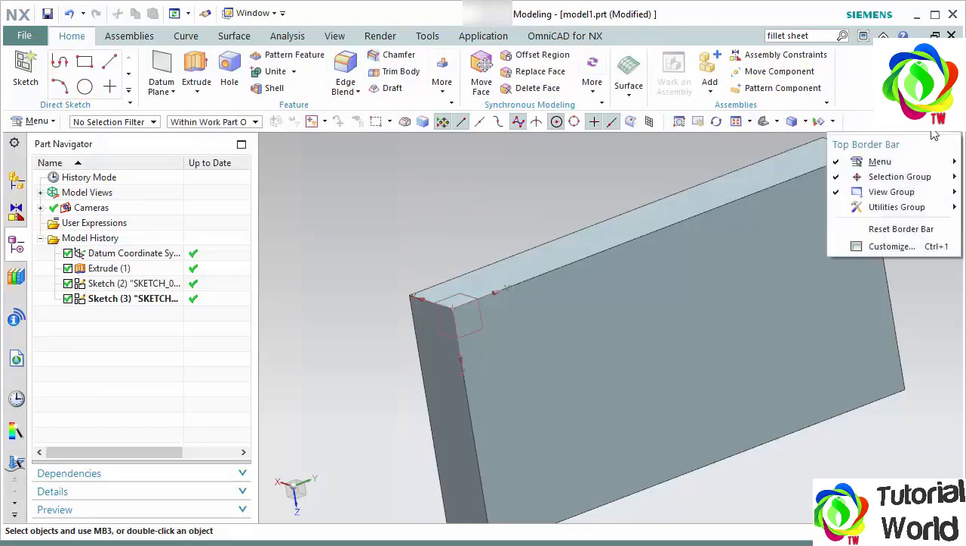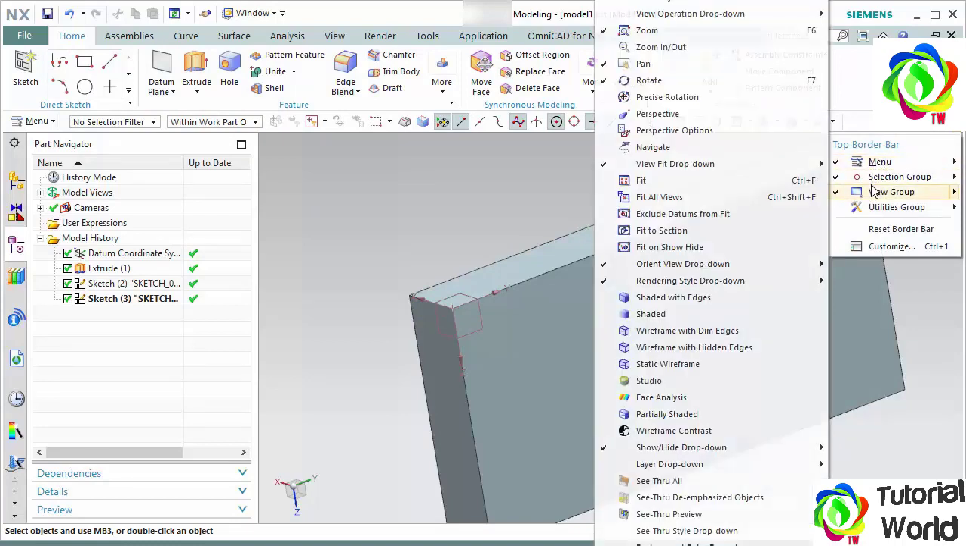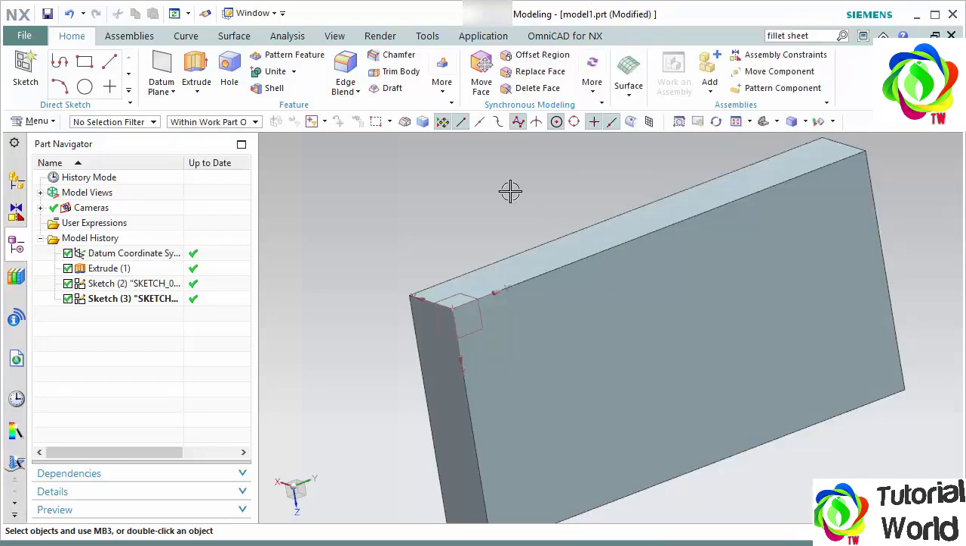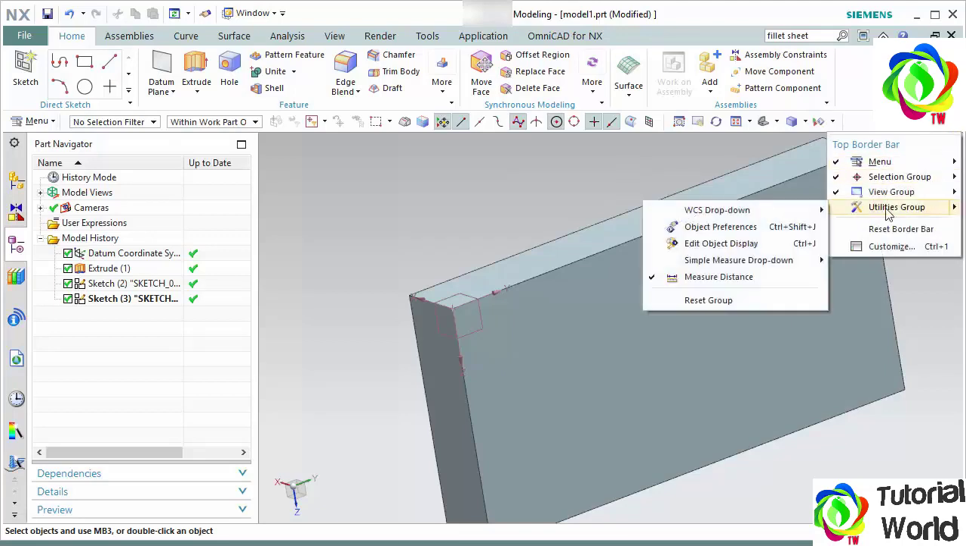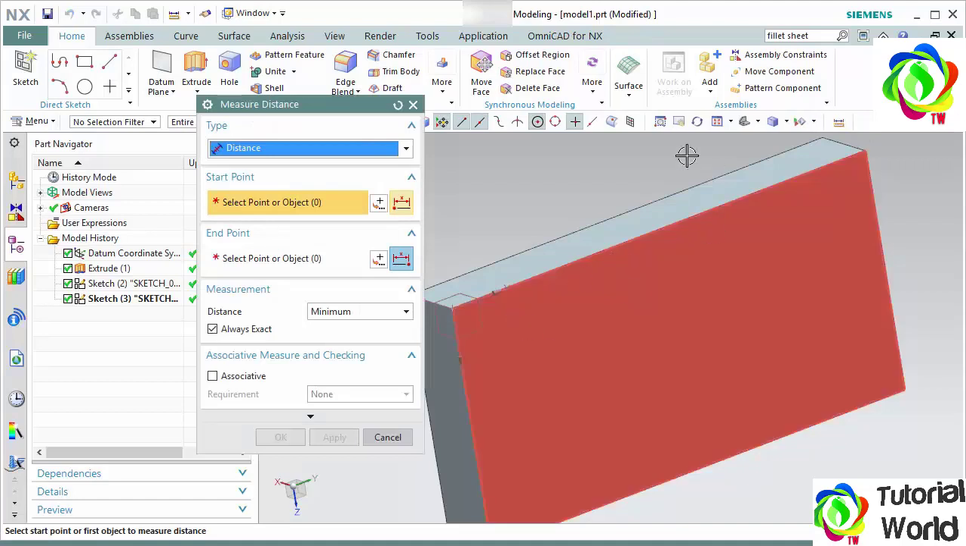So I will recommend you don't close any of these first three options, because you have to use them frequently, especially the second and third group. Also, I will recommend checking this utilities group, and this is that one. If I select it, I can measure.